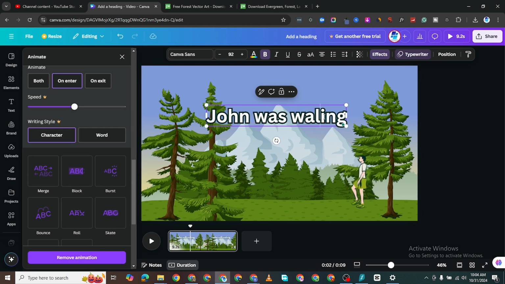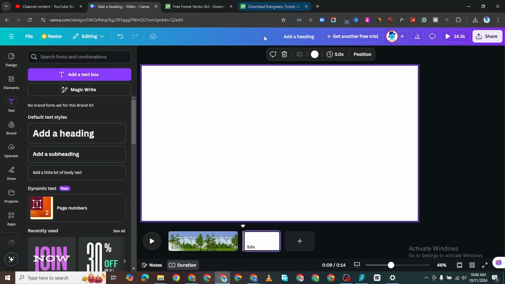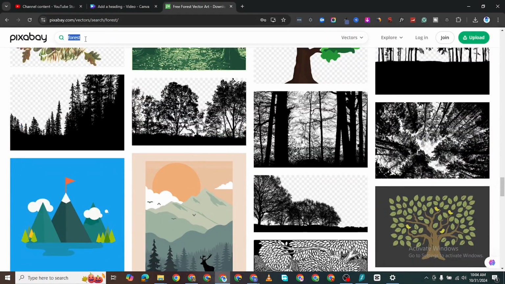John was walking. And I could just duplicate this, but I'll choose to create another page. And then I need another background. Let's just say city. Or we could say garden.